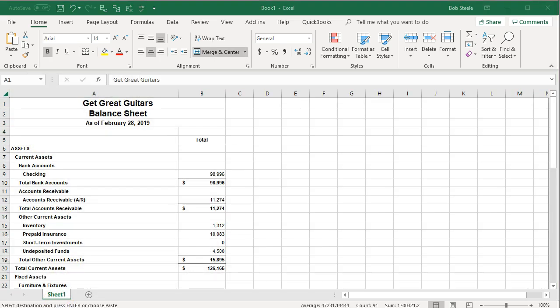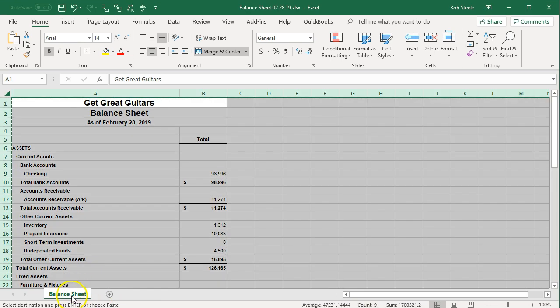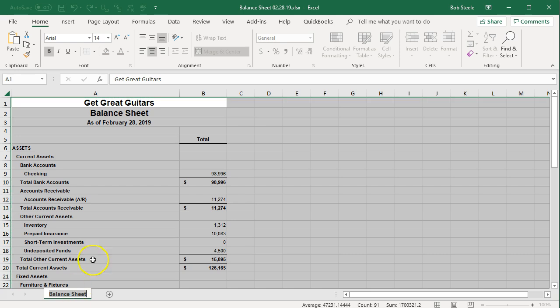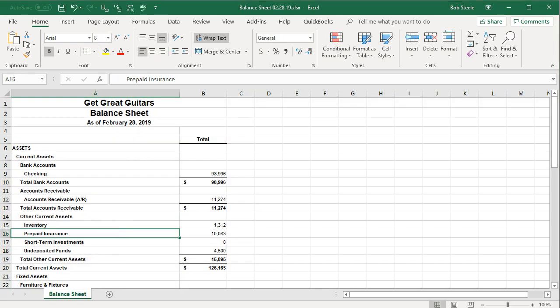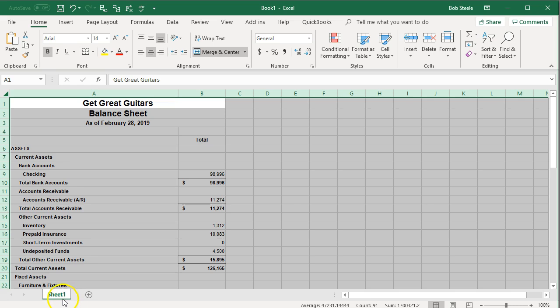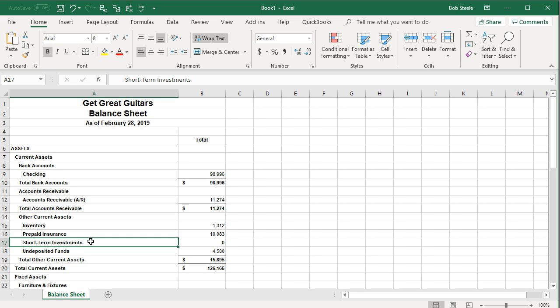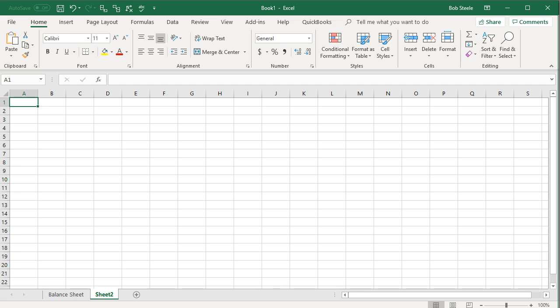So I'm going to go back over to our balance sheet, double click on the balance sheet tab, Control C on the keyboard to copy it, and then go back to our other tab, double click on the name, Control V, V as in Victor, to paste it. So there we have that. Now we're going to add another tab. So here's another tab. Let's do the profit and loss.